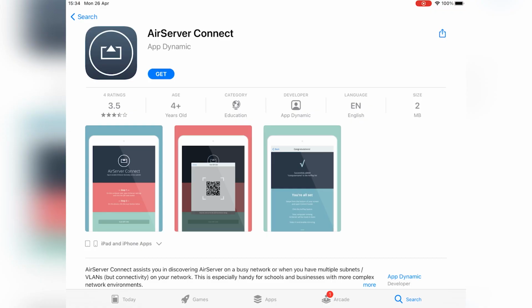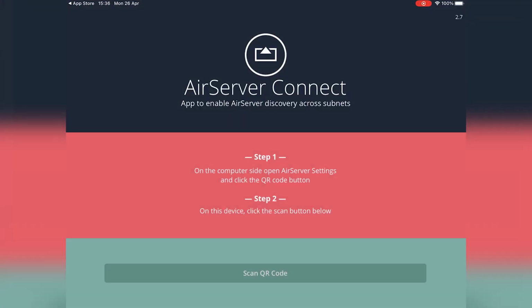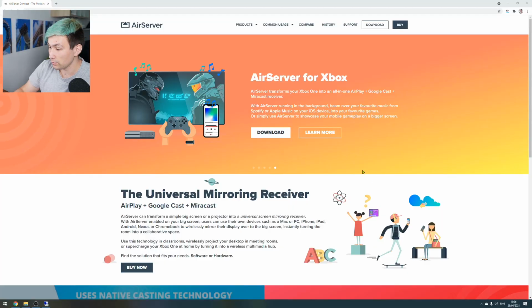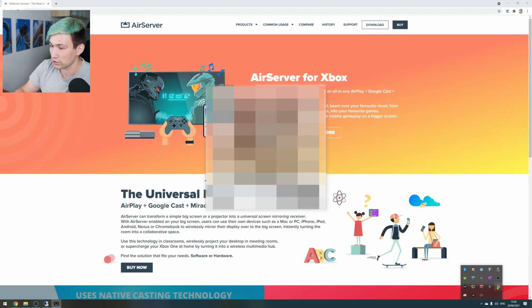So in my case, I have to install an additional application on my iPad, which is called AirServer Connect. Once the app is installed, we can simply start it and it will give us step-by-step instructions on how to go forward. So on our computer, we now need to obtain a QR code which allows the app to find it on the network. To do that, we go to our system tray, to the AirServer application, do a right click on it and say QR code for AirServer Connect.